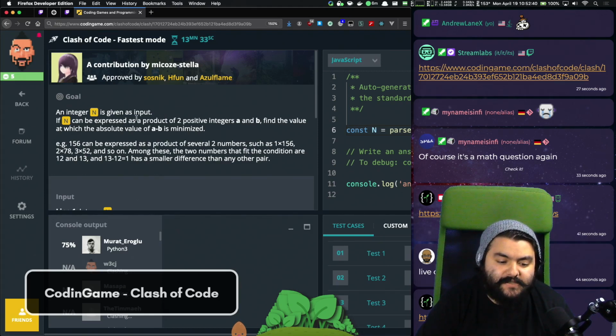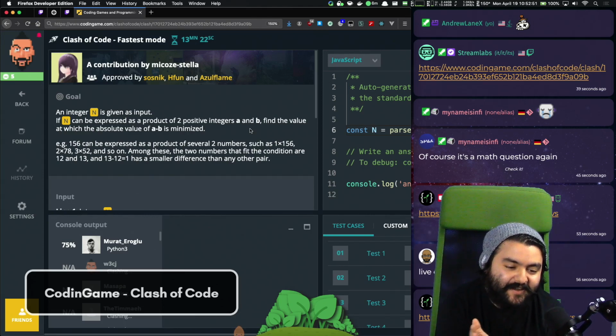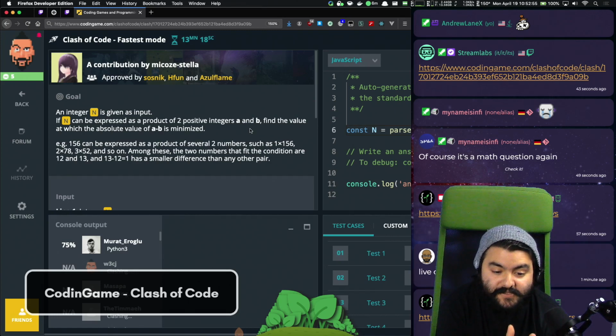If n can be expressed as a product of two positive integers a and b, find the value at which the absolute value of a minus b is minimized. Yeah, so it is mathy. For example, 156 can be expressed as a product of several numbers, such as 1 and 56, 2 and 78, 3 and 52, and so on. Among these, the two numbers that fit the condition are 12 and 13, because 13 minus 12 is 1.